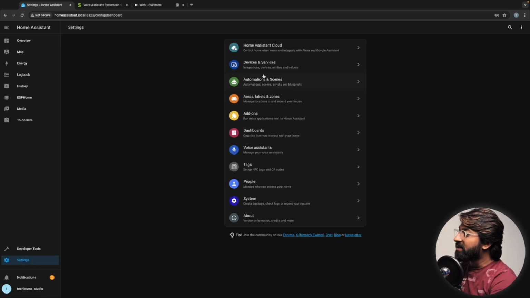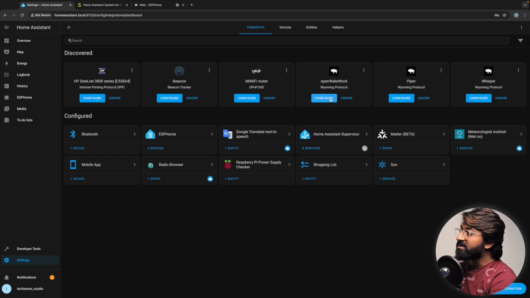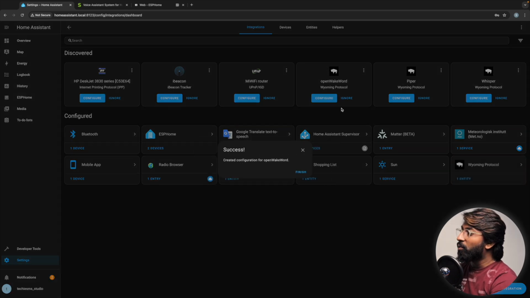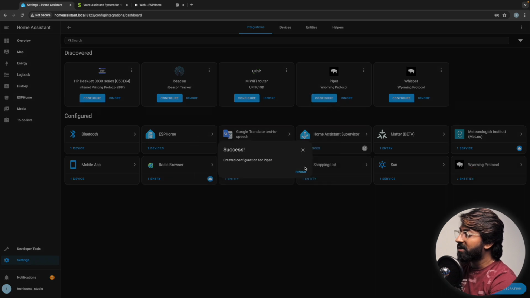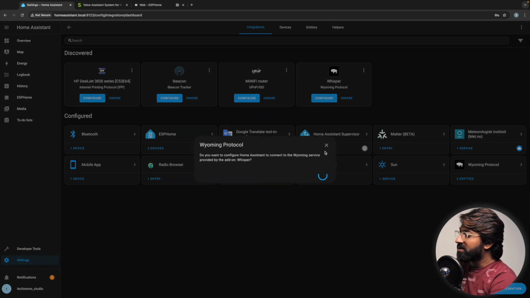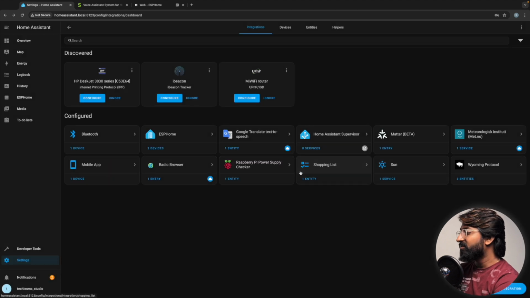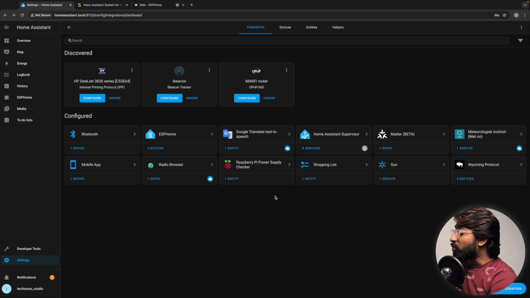For that, we'll go to settings, into devices and services, and just configure each of the add-ons one by one. It's pretty simple. Just click on the configure button and click on the submit button. That's it. And do the same for this as well. And we are done with the configuration as well. And now after this add-on, we need to add the voice assistant to our Home Assistant setup.